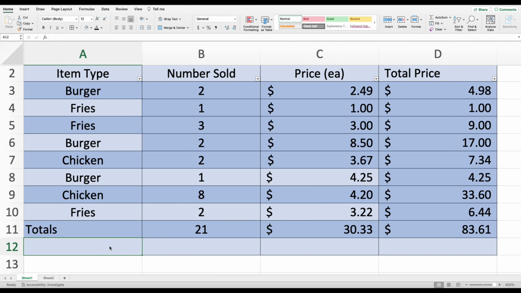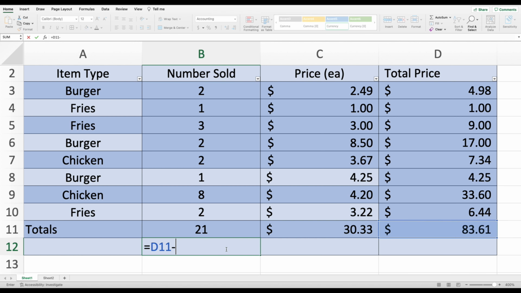I don't have a really good example of when we would use subtraction right now, but let's just say that we want to take this 83.61 minus the 30.33. Same way as before, very similar to dividing, we just need to click equals, the first cell that we want, and then the hyphen button, more traditionally used as a hyphen, but we're going to use it as subtraction here. And then click, of course, on the second cell. Once you have both highlighted, you can click enter, and Excel will automatically do the math for you.